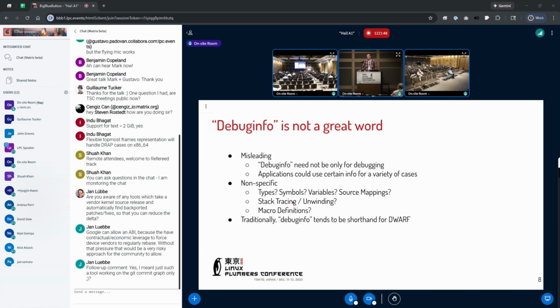Customers don't like it. But I think that also it's a little bit misleading that you could use this information for a lot of different cases that aren't just debugging classically, like GDB, stepping through a program, things like that. You might want to unwind your own stack as an application. You might need to learn something interesting about types at runtime. I'll talk a little bit more about that.